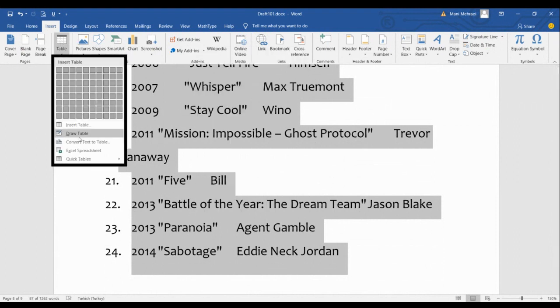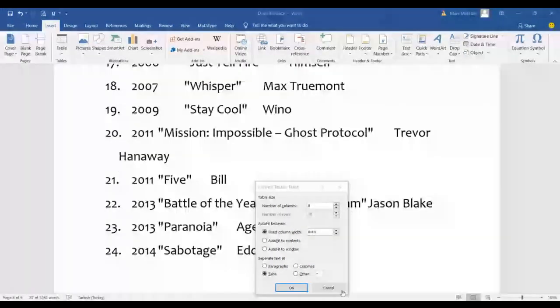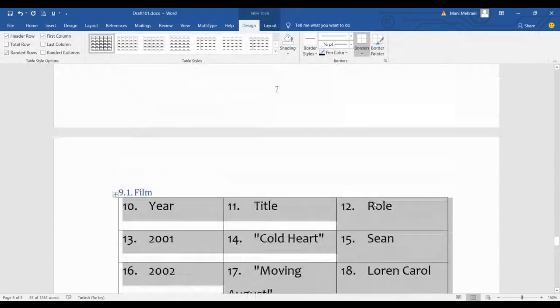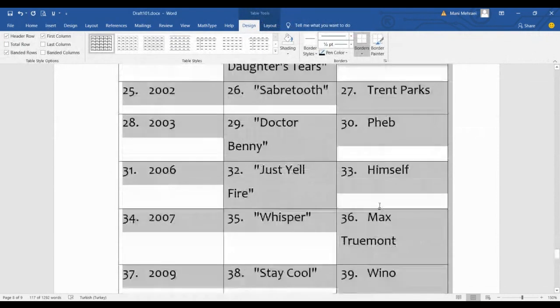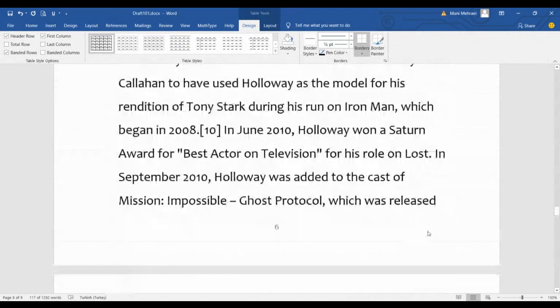So, table, convert text to table. Unfortunately, this tab doesn't let me choose it, but you already chose this one and it will happen. Let me hide this one. Okay, now I see it. Okay, and it's already converted to the table. Now next one.